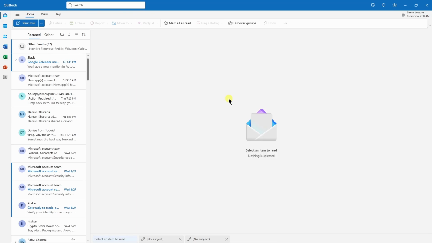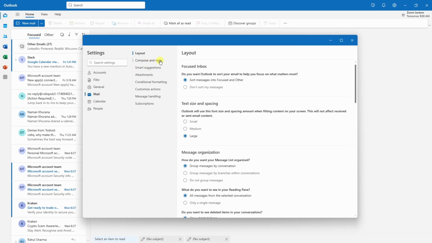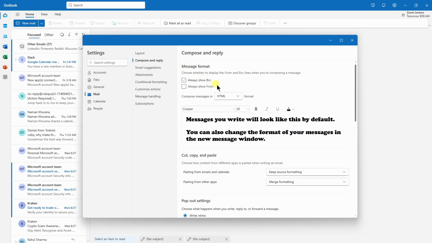Now if you look at the second way, in that you just need to click on this gear icon, then head over to mail and just choose the option compose and reply. And yeah, just right here they'll allow you to choose the default font and default size for your email.